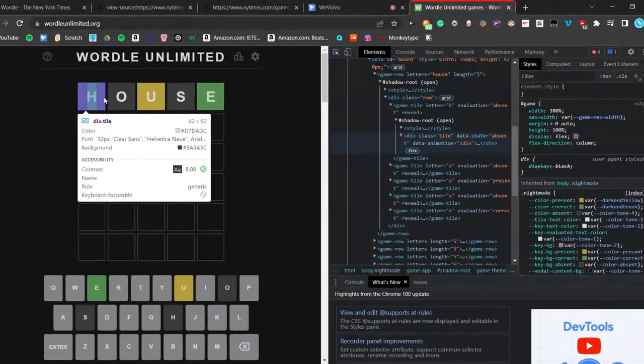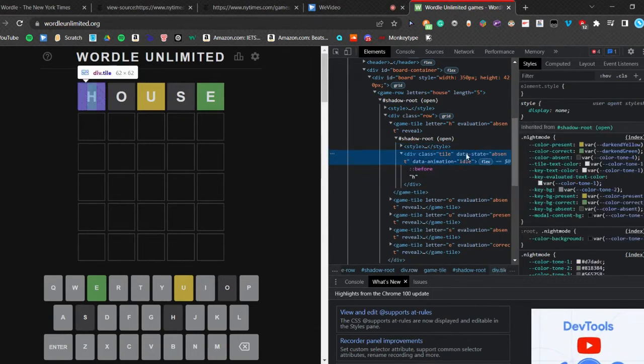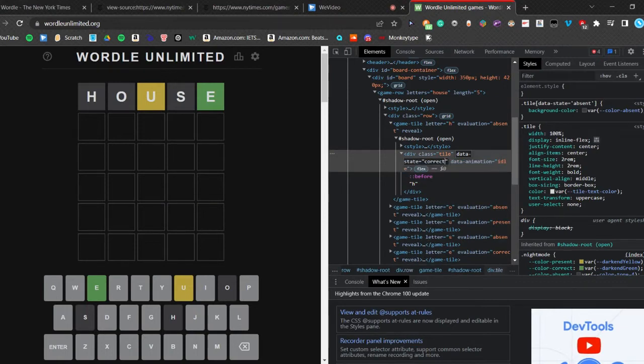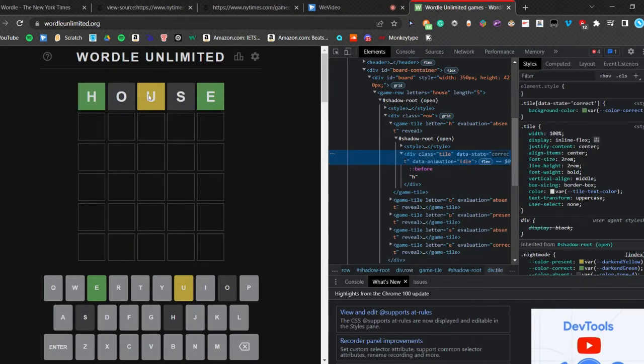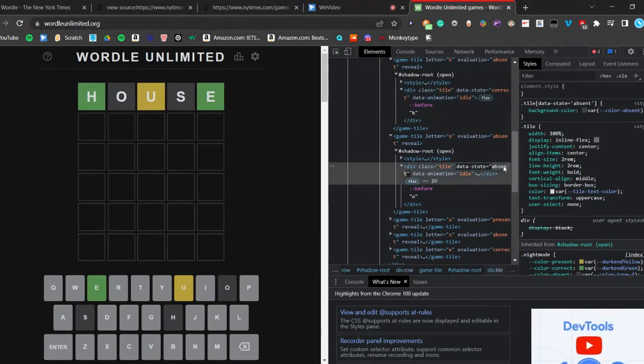hover your mouse over each one, and then you can click it, and it will take you to the code. This will only work on your computer, and when you reload the page, it'll go away. But you can change it to say correct, where it says data state. Then if you press enter, it looks like it was correct. Then you can do that for all the other letters.